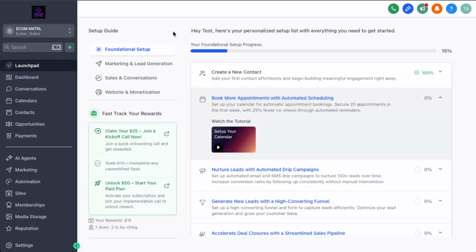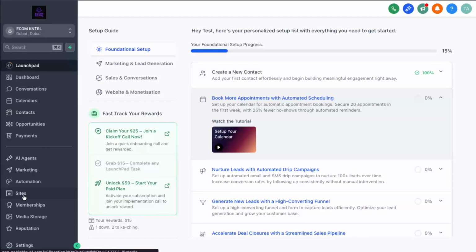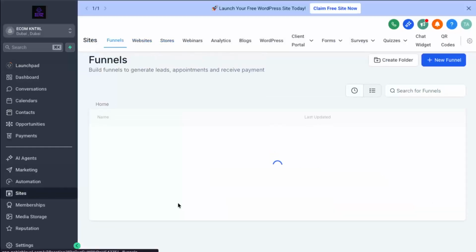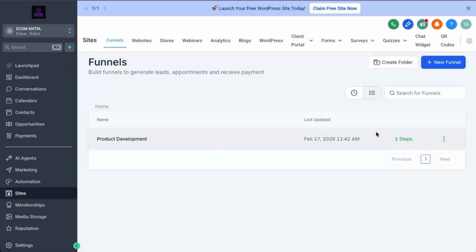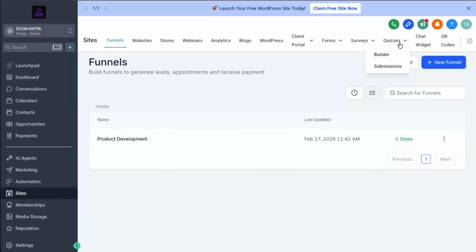by step. First, log into your GoHighLevel account and head over to your main launchpad. This is the central dashboard where you access all the tools for your location. Once you're on the launchpad, look for the section labeled Sites. Go ahead and click on Sites. This is where GoHighLevel keeps all of your websites, funnels, forms, and importantly for us today, your quizzes.